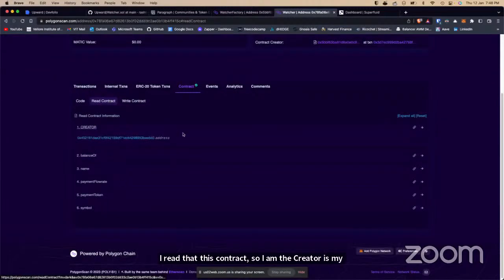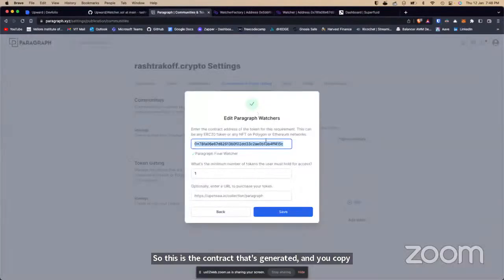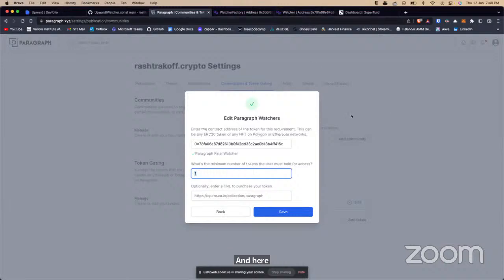So this is the contract that's generated, and you copy the address of this, go to add token model, and just put the address that you just copied. And here mention just one, because technically speaking, this contract will always return 0 or 1, nothing over 1, right? And yeah, that's it. So save it.